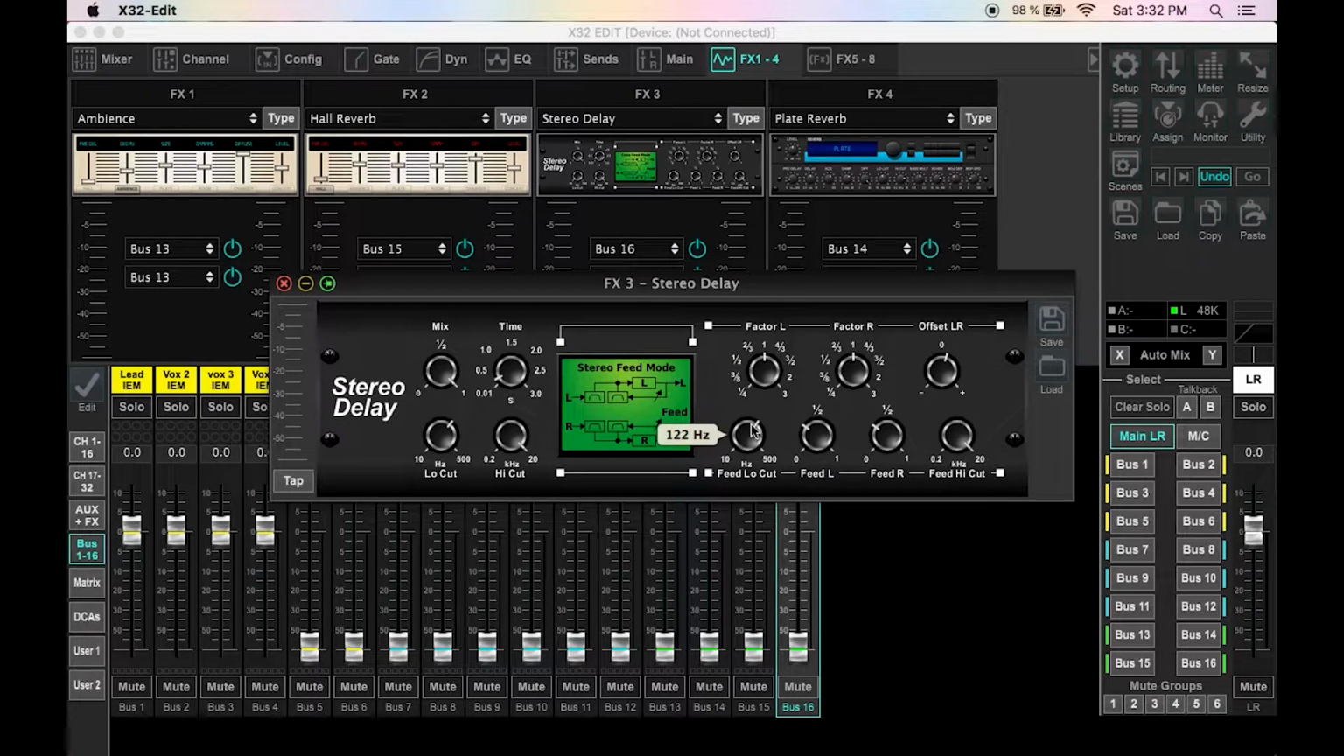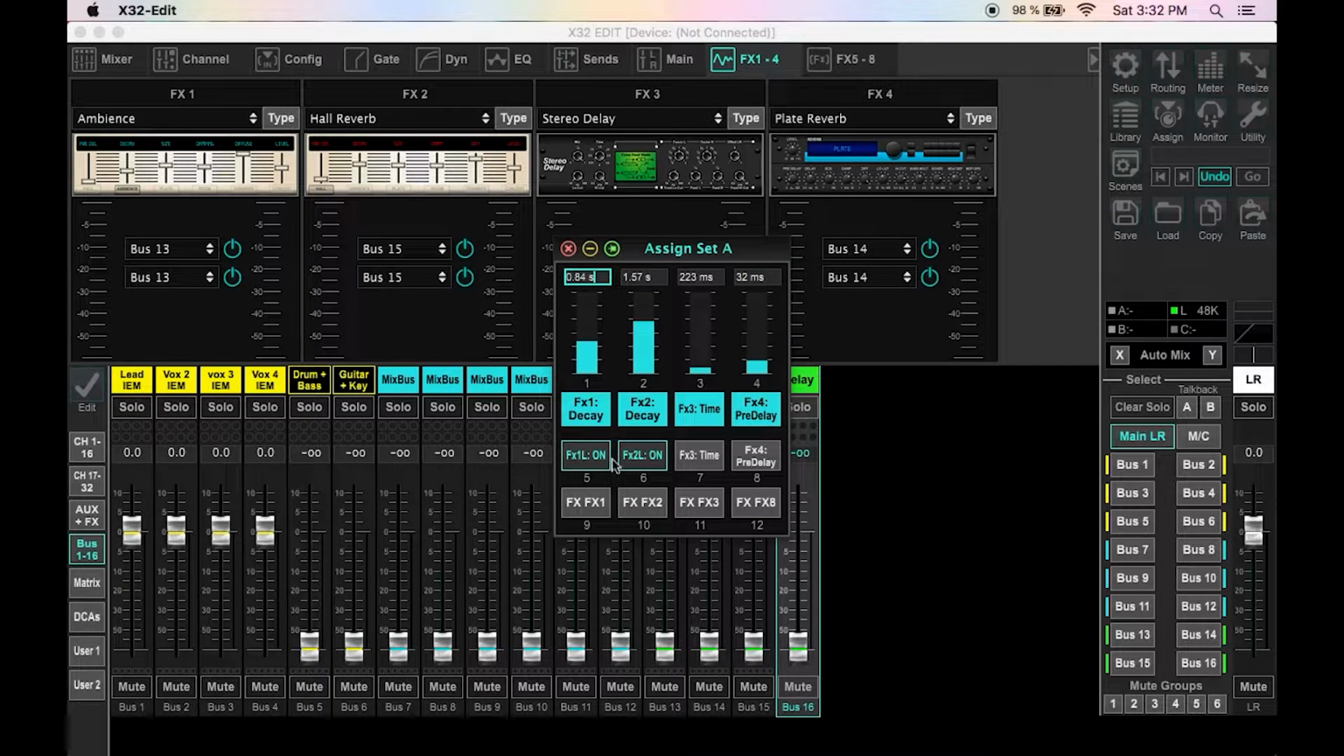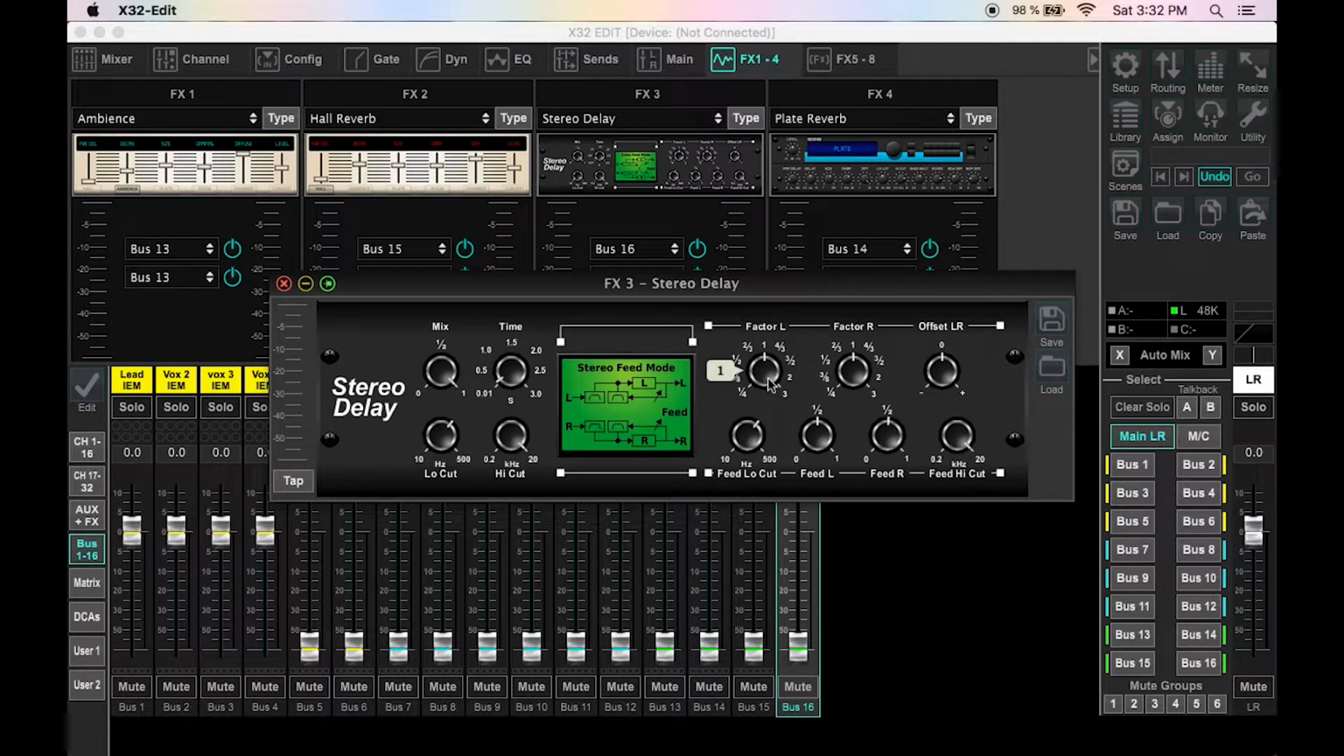Feed low cut 120, then feed left I put to 50, feed right I put to 50. Make sure the factor left right is there. I drop my offset left to right to 0, and then for this one, the time, I use my assign set A to tap my time for the assign set A.